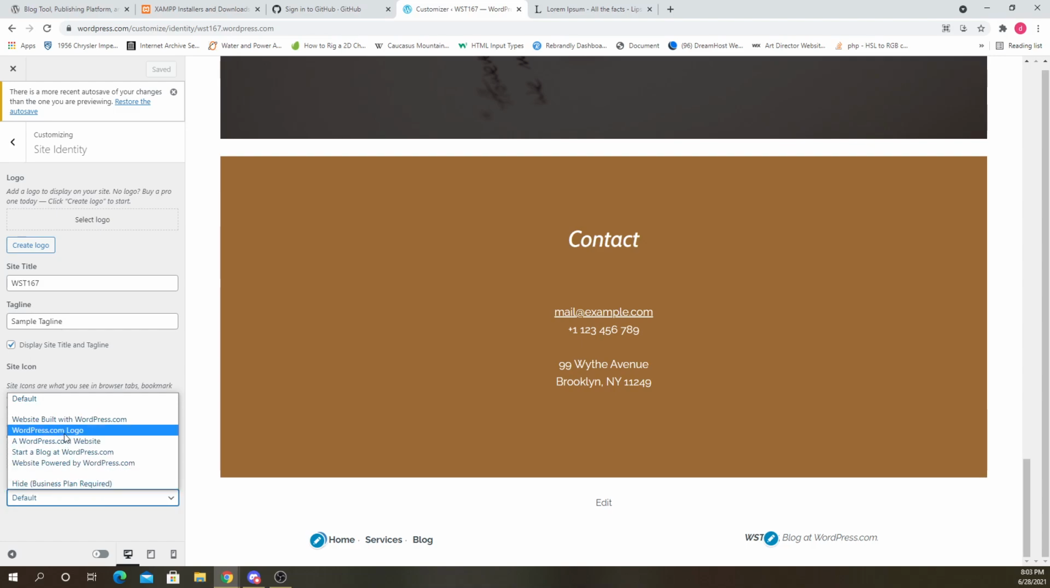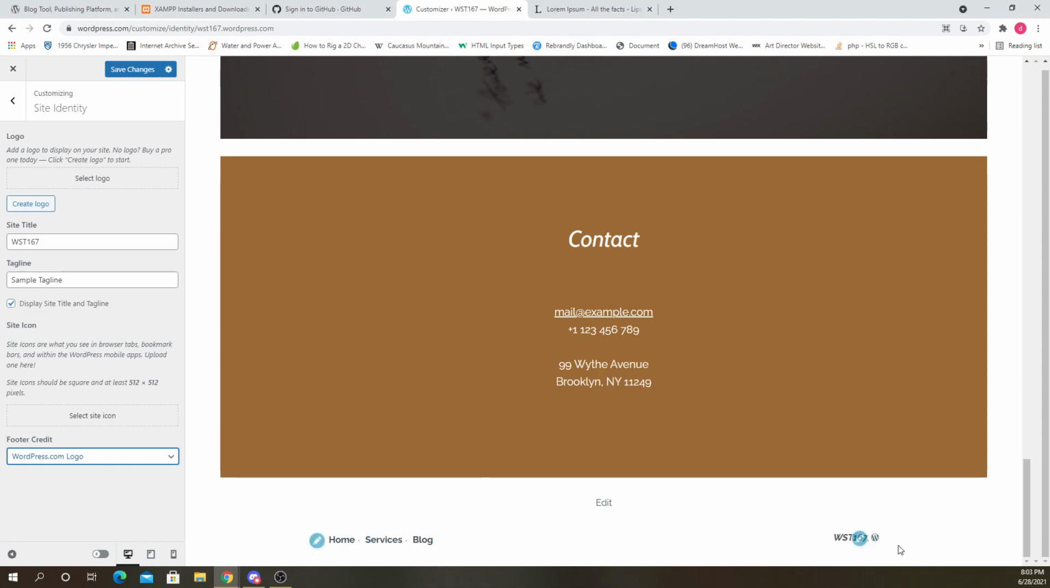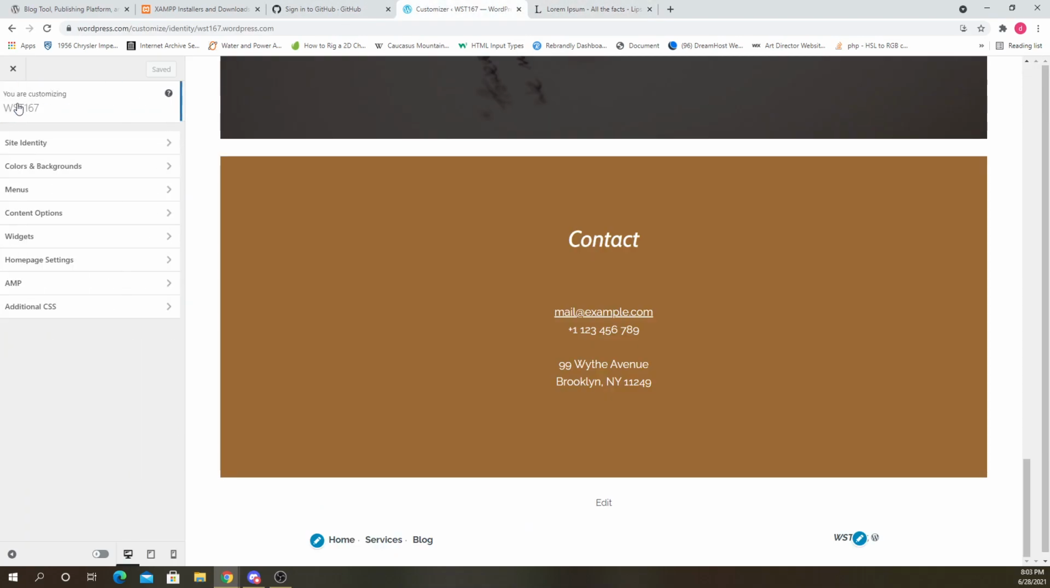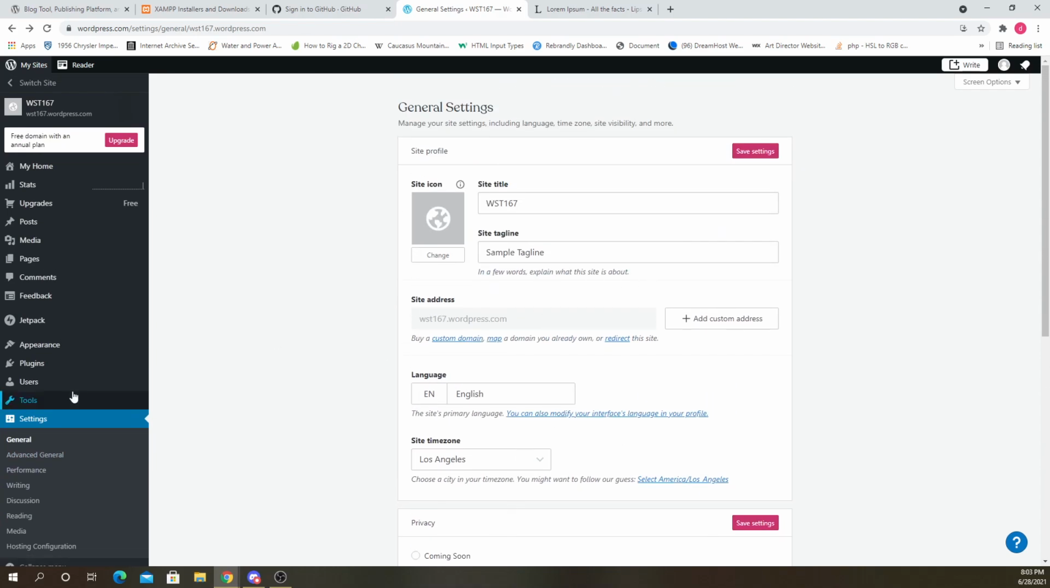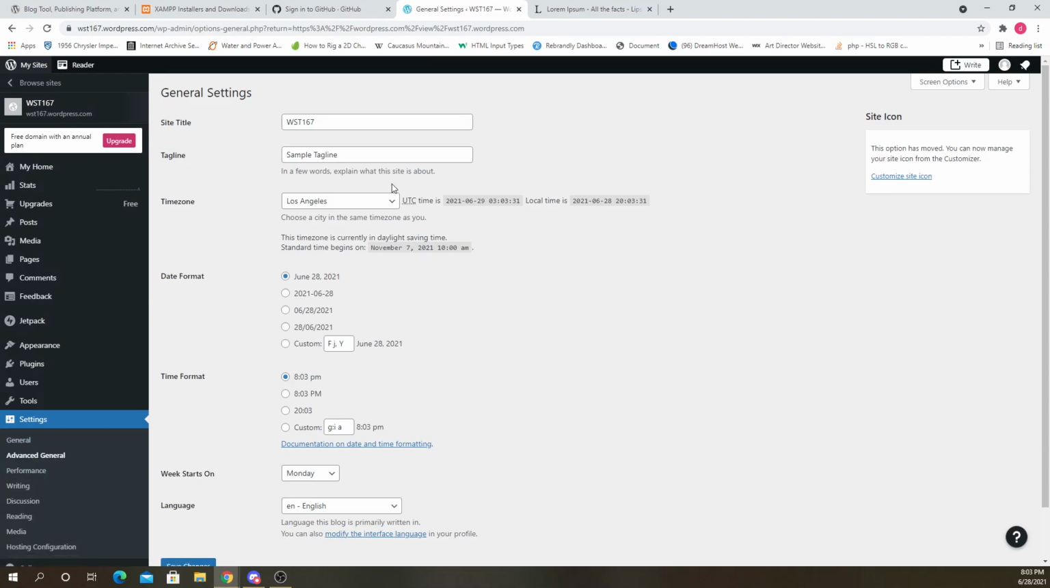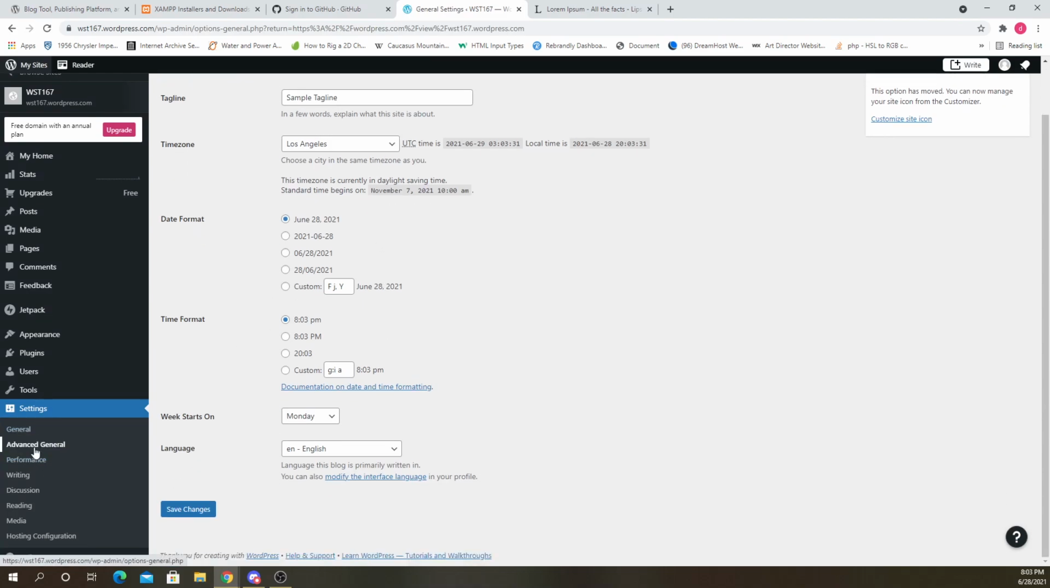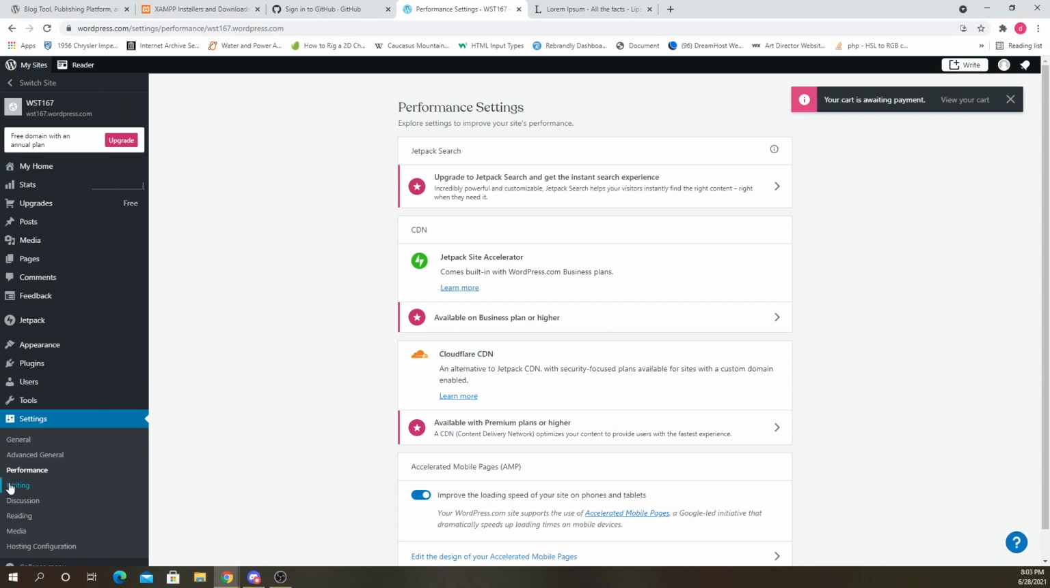Right now I'm just gonna change it to the logo, see what that looks like. I guess that's better because it's smaller. Save changes. And let's get out of there. Reading, media, hosting configuration. We don't need to mess with any of that stuff.